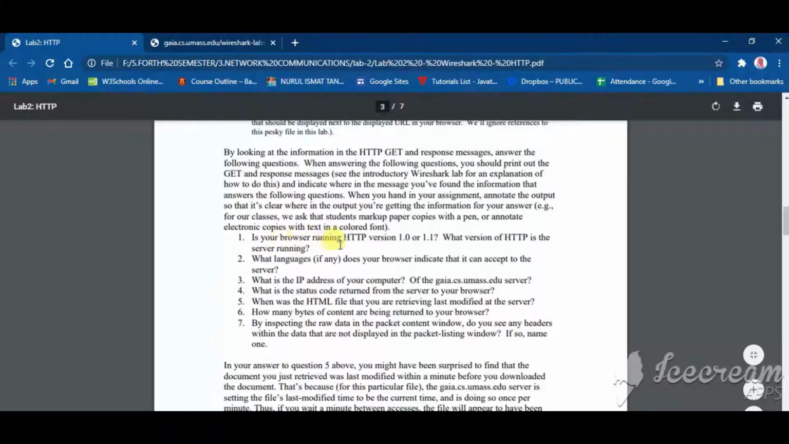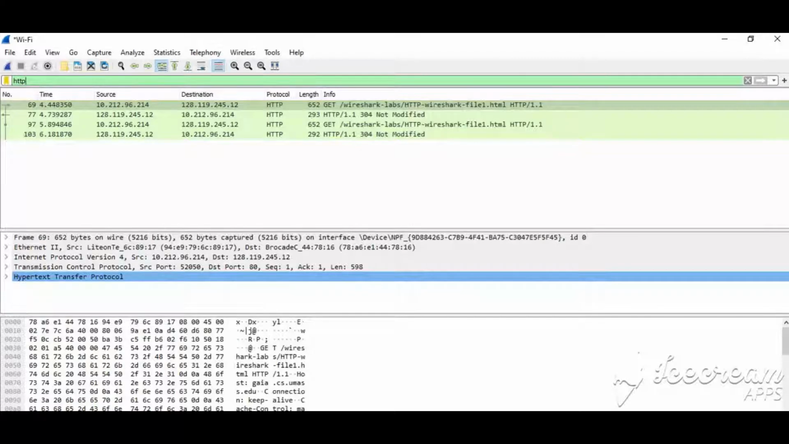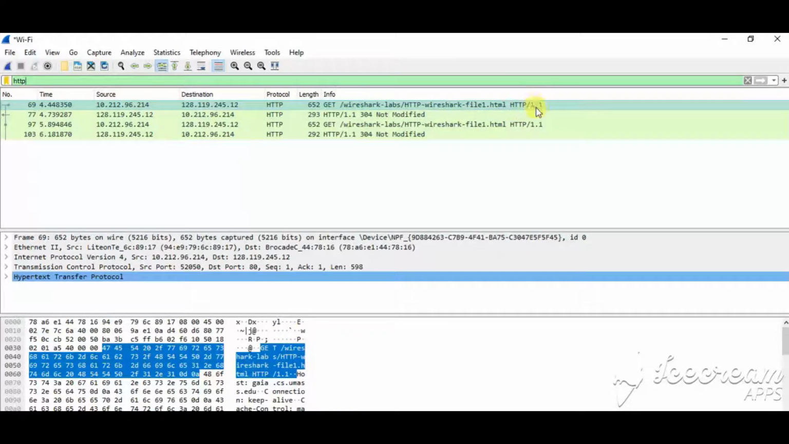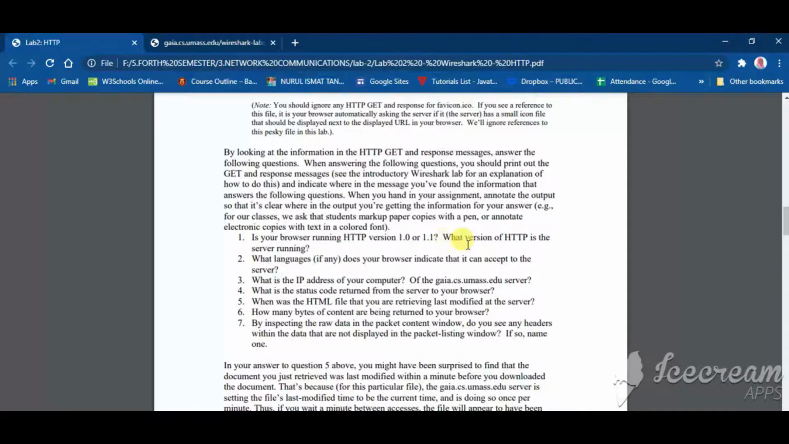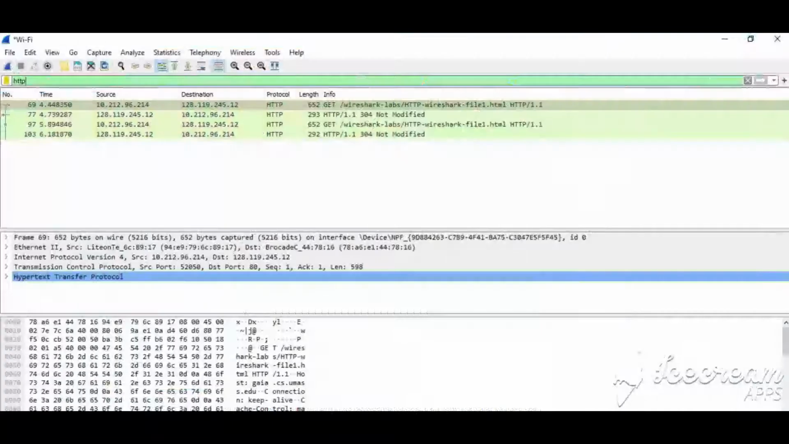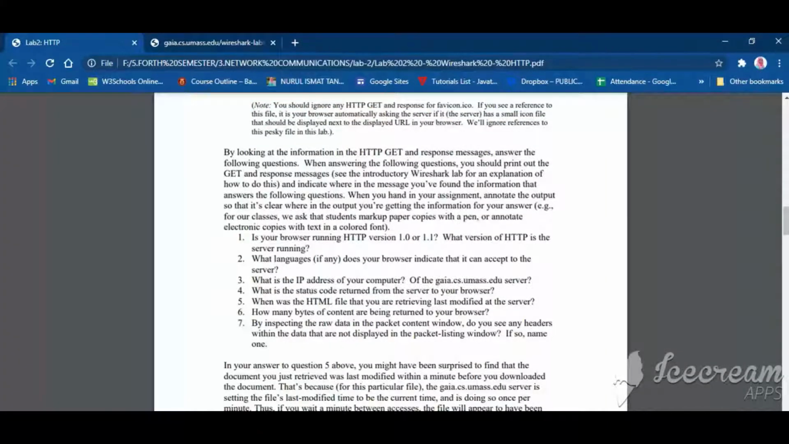So, is my browser running HTTP version 1.0 or 1.1? Let's see. Here my version is 1.1. And another question is, what version of HTTP is the server running? Let's see. It is also 1.1. So both are running HTTP 1.1.